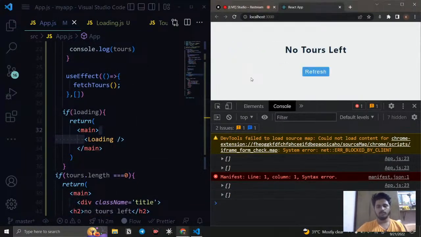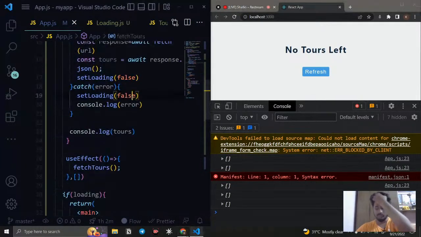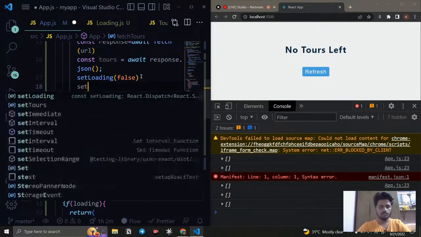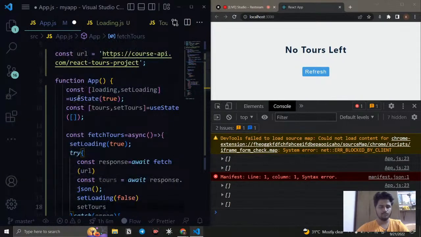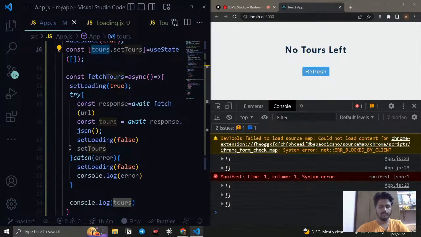So if I do this now, you can see no tours left. You need to refresh it. So if I refresh that, then you can see again the function is going to run. Okay, so this is what is happening. This is what we need to do, and next we need to do set tour. Once everything is done, we need to update this tour one. Like we have this tour, right? So we need to set that.